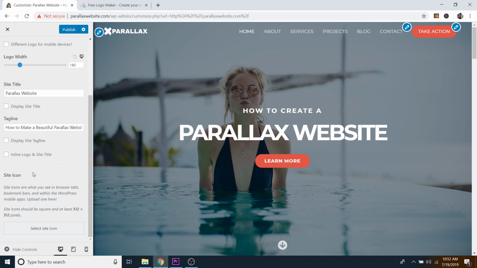Okay, so now the site icon. The site icon is this little guy up here, and this is actually also called a favicon. And right now it's set to the HostGator symbol, and we want to make sure that it is set to our own symbol. So let's go make one.